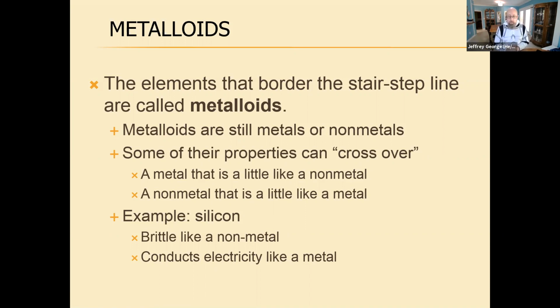Silicon is brittle like a non-metal. It looks a lot like plastic. It can be shattered and broken like hard plastic, but it still conducts electricity, which is a property of a metal. So silicon is classified as a non-metal. It's on the right of the stair-step line, but because it conducts electricity, it's considered a metalloid as well.